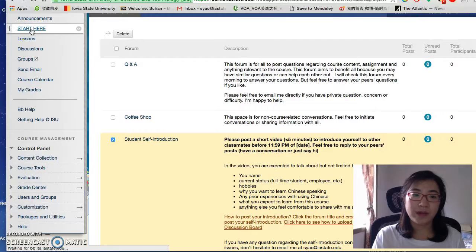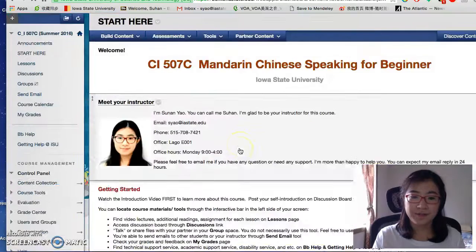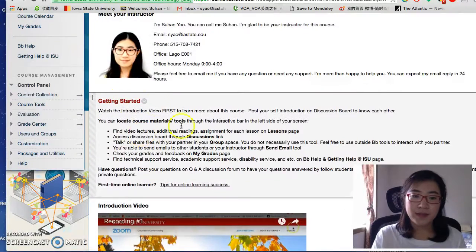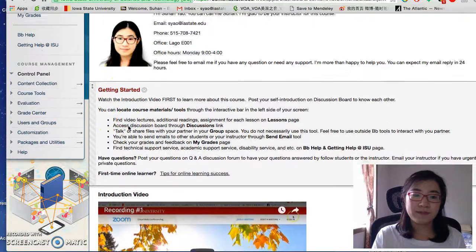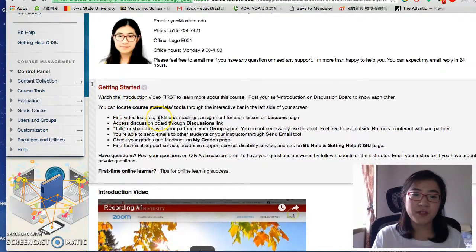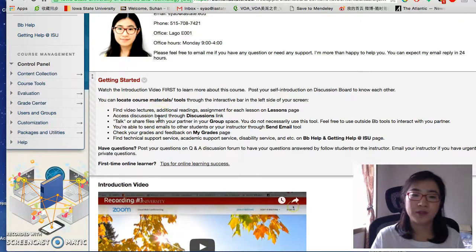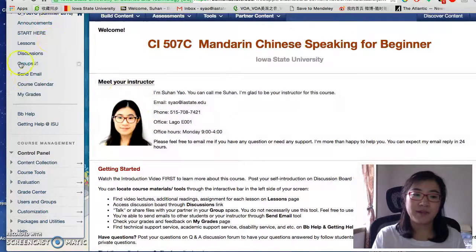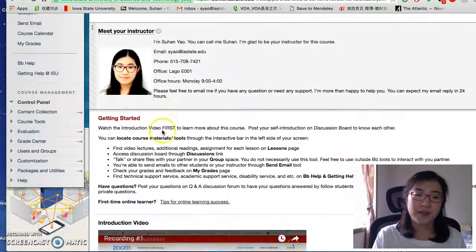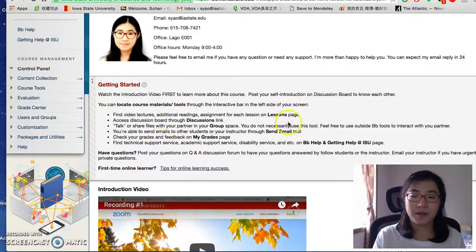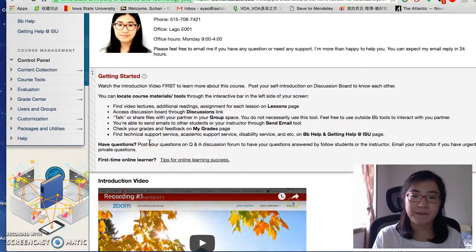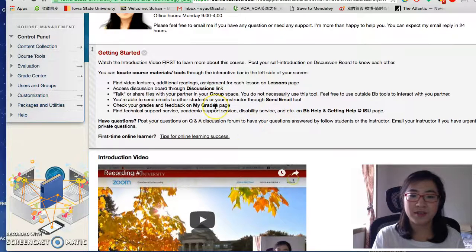So if we go back to the Start Here page, this section also gives them brief information on how to locate course materials and tools through the left sidebar. For example, they can find videos in the Lessons page. They are able to send emails to other classmates through this Send Email tool, and they can check grades here, and all of the navigation information.